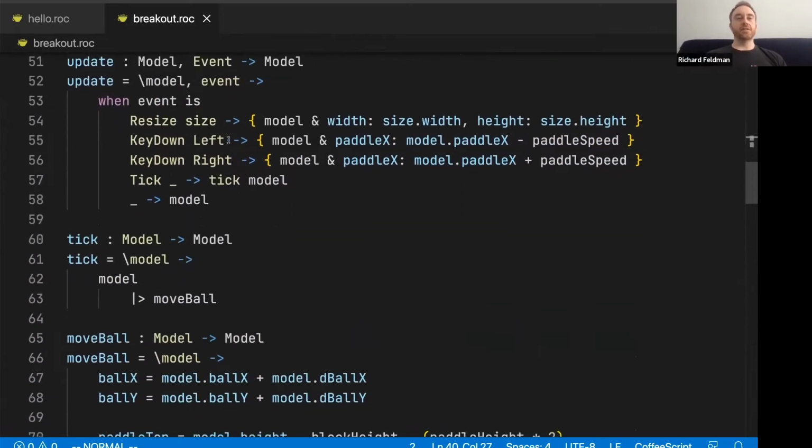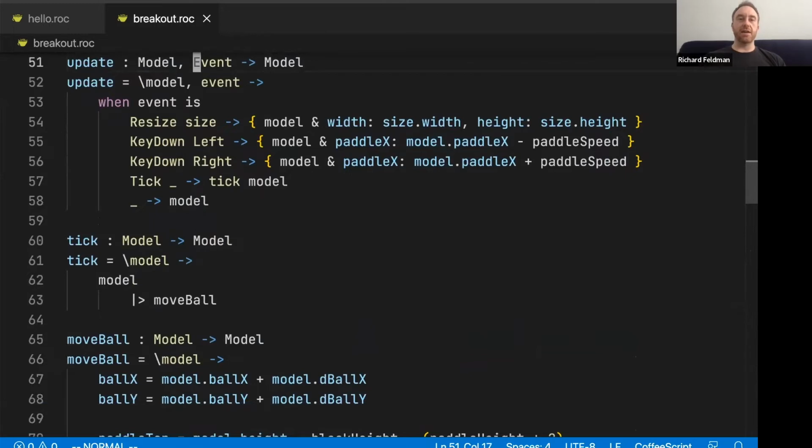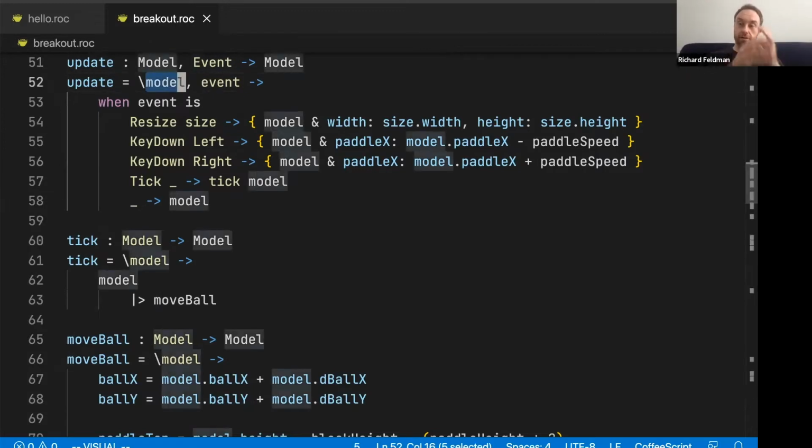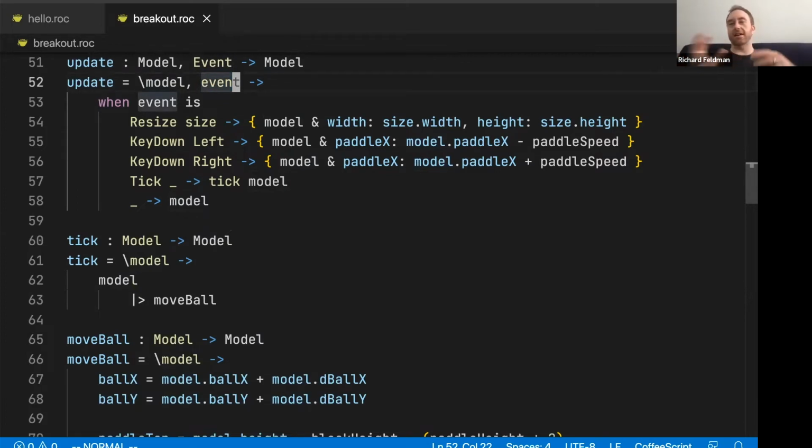Update's a little bit more interesting. Every time an event comes in, such as a resize event or a keyboard event, it calls this function passing the current model, so the current state of the world, and then the event that happened. We could make this fancier and situationally subscribe to certain events. This is something that you have in Elm. Elm architecture calls this subscriptions, but for this basic demo, we're just going to handle all the events.